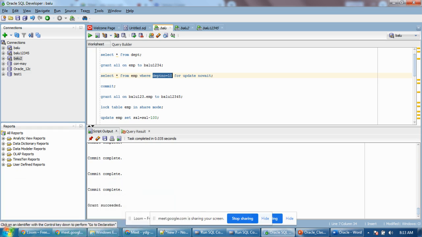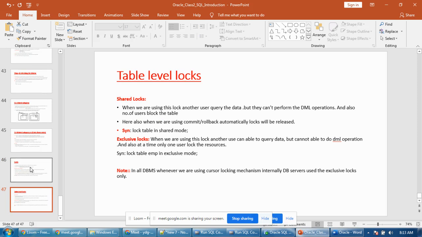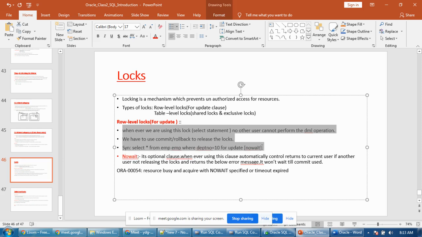If you want to lock the entire table, Oracle provided two modes: share mode and exclusive mode. We can call them share lock and exclusive lock. Share lock means you can do your operations, you can do select, but don't update anything. Earlier what we discussed was that only particular records are selected and locked, and other users cannot update those records.